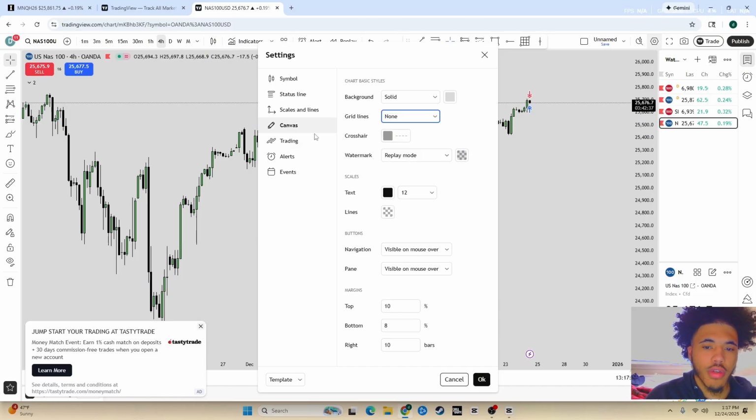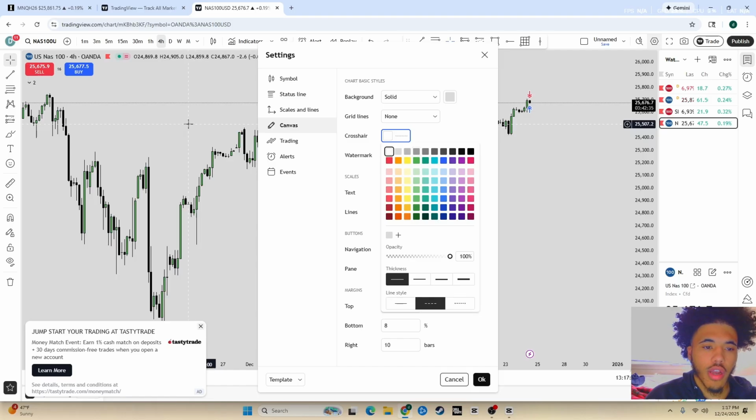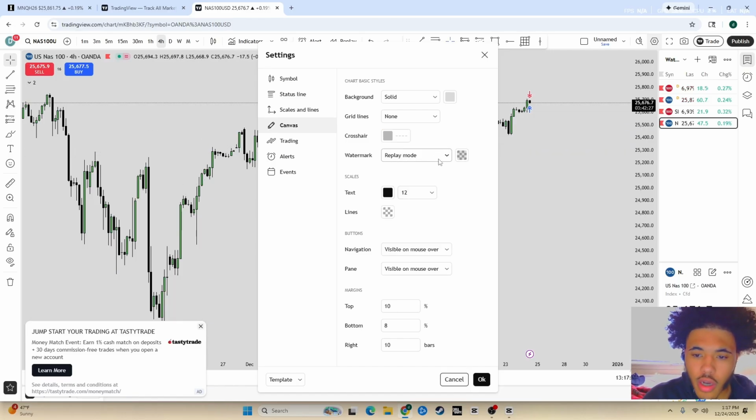Crosshair. If you have it white, you're not gonna really be able to see it. If you have it grayish, you'll be able to see it more. That's your crosshair. It's literally like a video game. Watermark, that's fine. Everything else is pretty much cool.